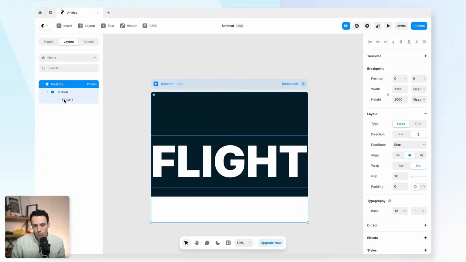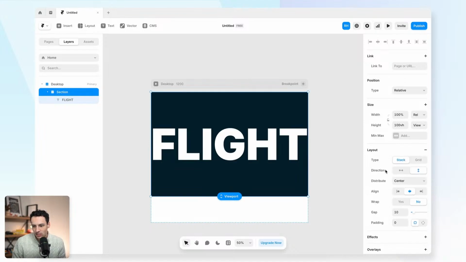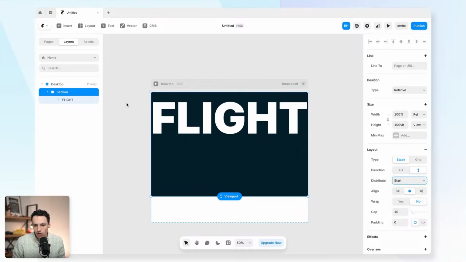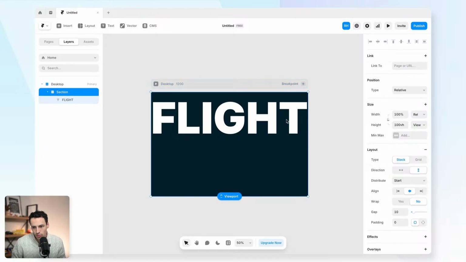Okay, so what we'll actually do is we'll make sure this layout is set on inside the section as well. So we'll turn layout on. And we're going to set the distribute to be to the start and vertical, so it goes to the very top. Now, inside my desktop breakpoint here, I'm actually going to set the height to be auto, aka fit content. And this essentially fits all the content and has no more space than is required. So this is looking pretty good.